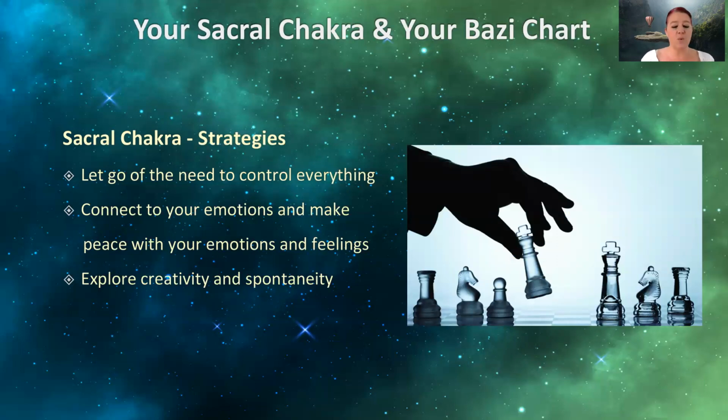So one of the strategies is to just let go of the need to control everything. If we experience a sacral chakra block, we often just want to control everything in our lives. We tend to micromanage everything. And the moment we cannot micromanage, or the moment something happens that is out of our control, our own life seems to completely fall apart. So it's important that you learn to let go of certain things, and learn to just say, well, I can't control everything. It is what it is.